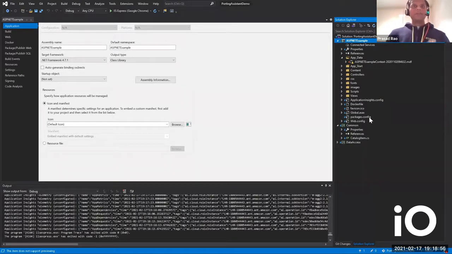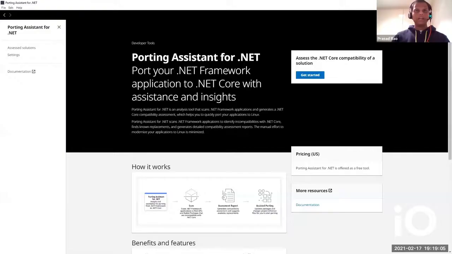So today we are going to port this to .NET 5, and we will be using the porting assistant tool. So let's look into the tool. I have the tool installed on my system, and I have the prerequisites configured. You will be able to find all of that here in the documentation. And then we can get started.